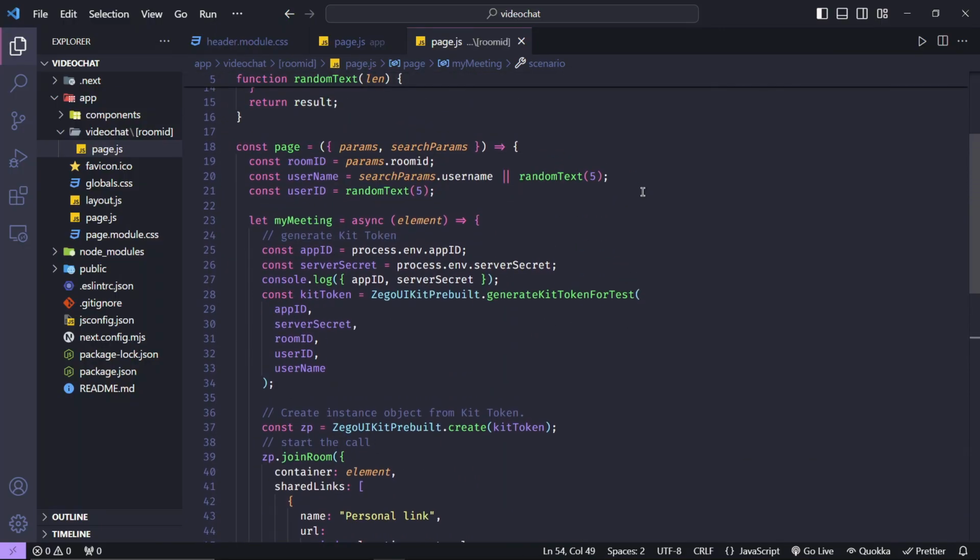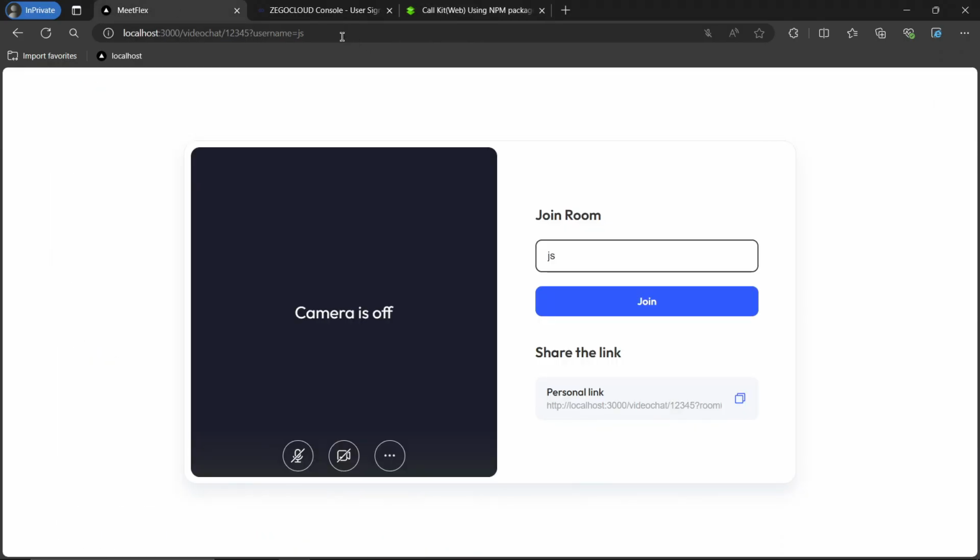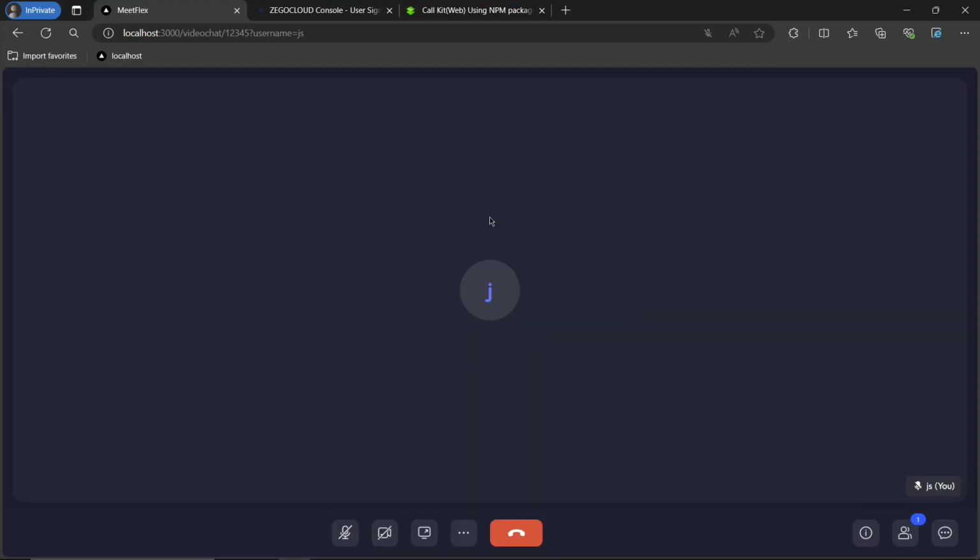Let's see it in our app. We have provided username JS, so the JS field is being populated here. We can see the modal where we can join the room. Let's join the room. Click on join. So I have joined the room.